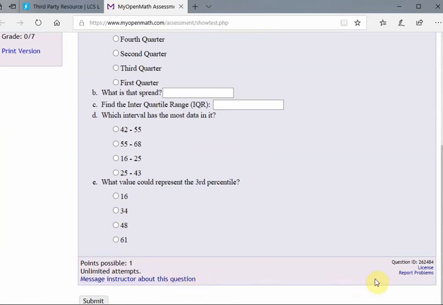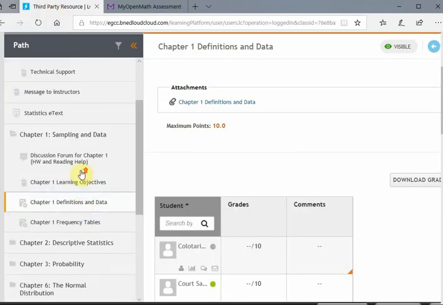Instead, what you want to pay attention to is the question ID. You see that there's a question ID here. I want you to focus on that. If you're stuck on a problem, write down the question ID. Let's go back to the classroom.